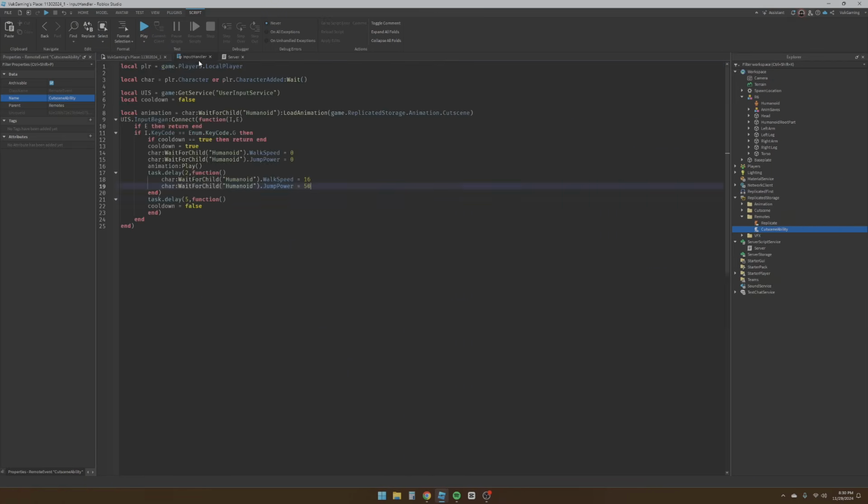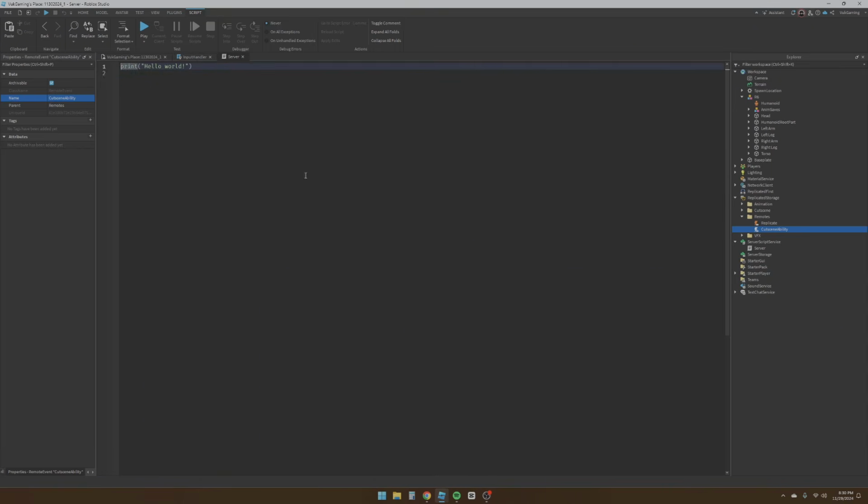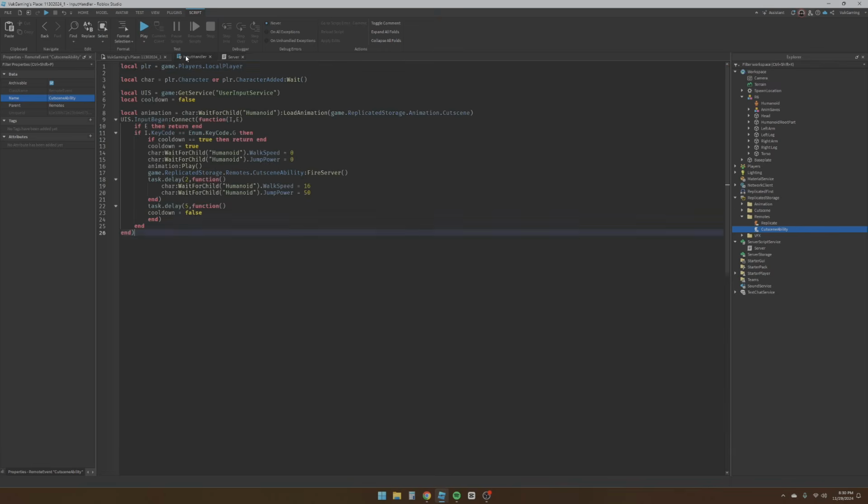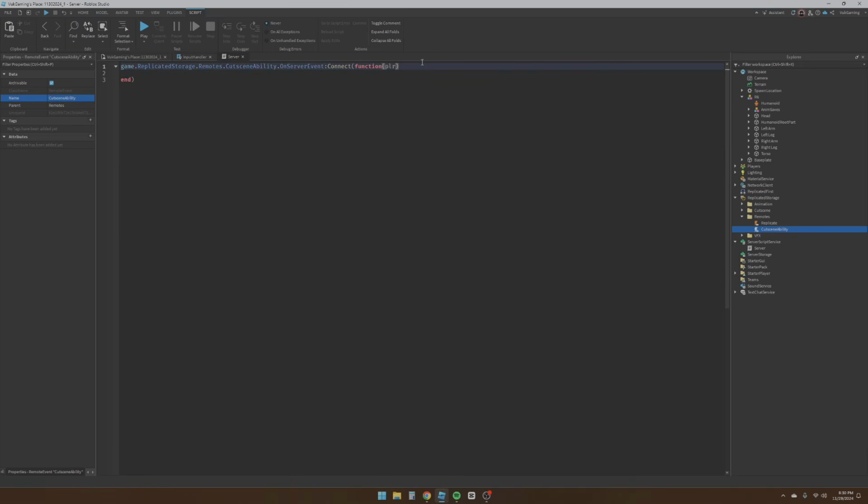There we go. So what we're gonna be doing right here is inside of this input handle, we're gonna say game.ReplicatedStorage.Remotes.CutsceneAbility:FireServer. There we go. And then right here we're gonna do game.ReplicatedStorage.Remotes.CutsceneAbility.OnServerEvent:Connect(function(player). There we go. We can even put an argument right here. Cutscene. There we go. Ability. Actually, we're gonna do ability, and then we're gonna do an argument right here.